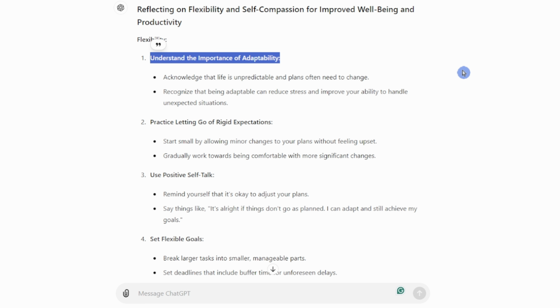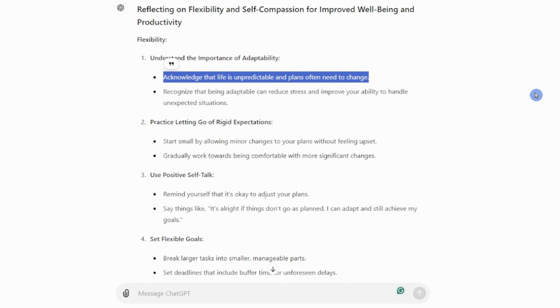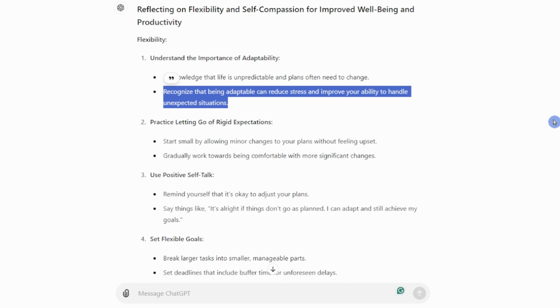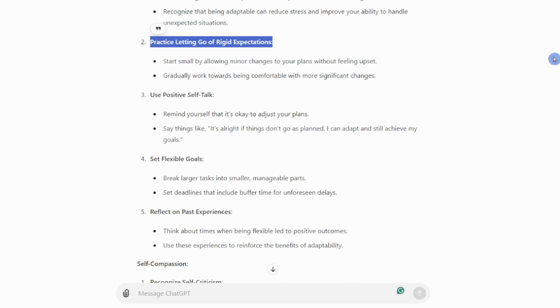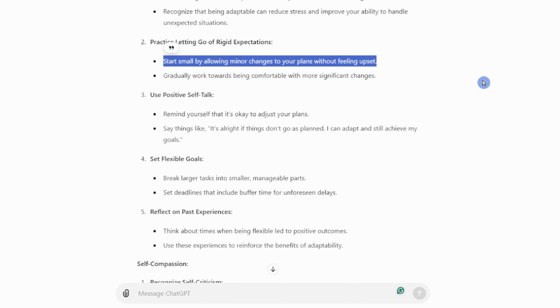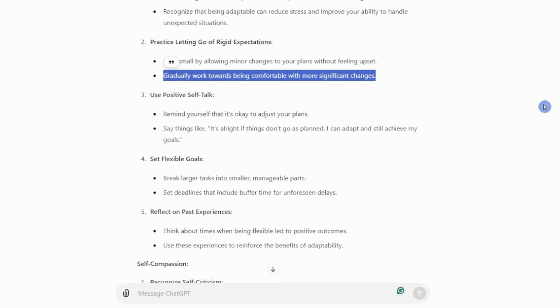So understand the importance of adaptability. Acknowledge that life is unpredictable and plans often need to change. Recognize that being adaptable can reduce stress and improve your ability to handle unexpected situations. Practice letting go of rigid expectations. Start small by allowing minor changes to your plans without feeling upset, and then gradually work towards being comfortable with more significant changes.